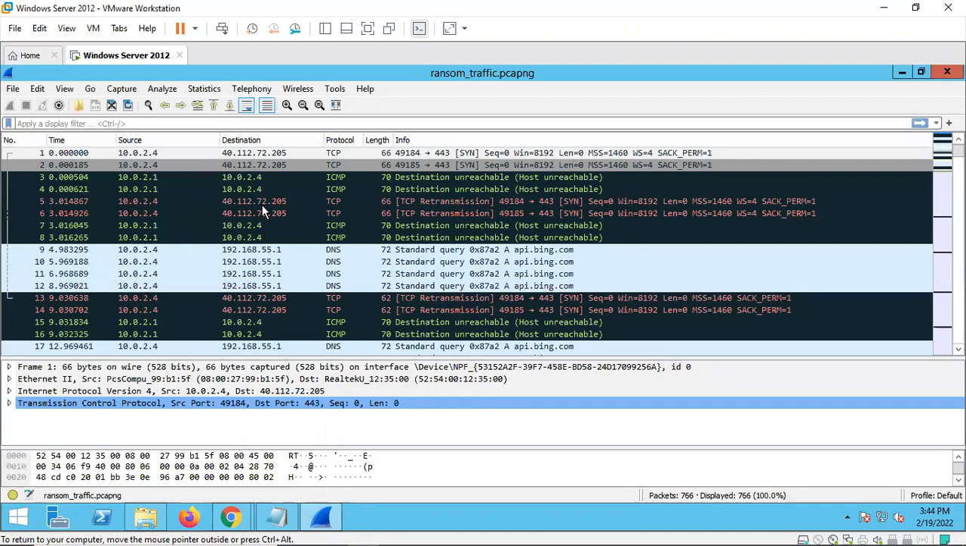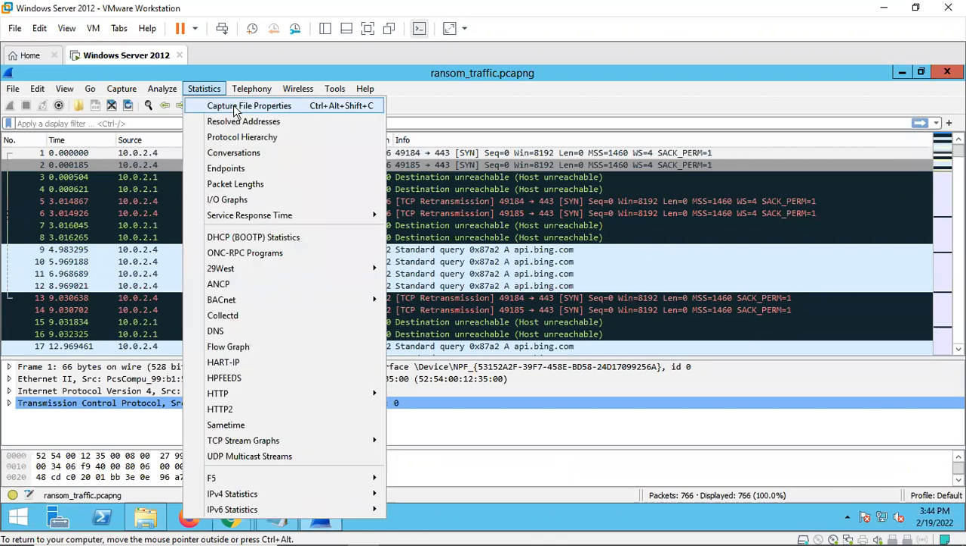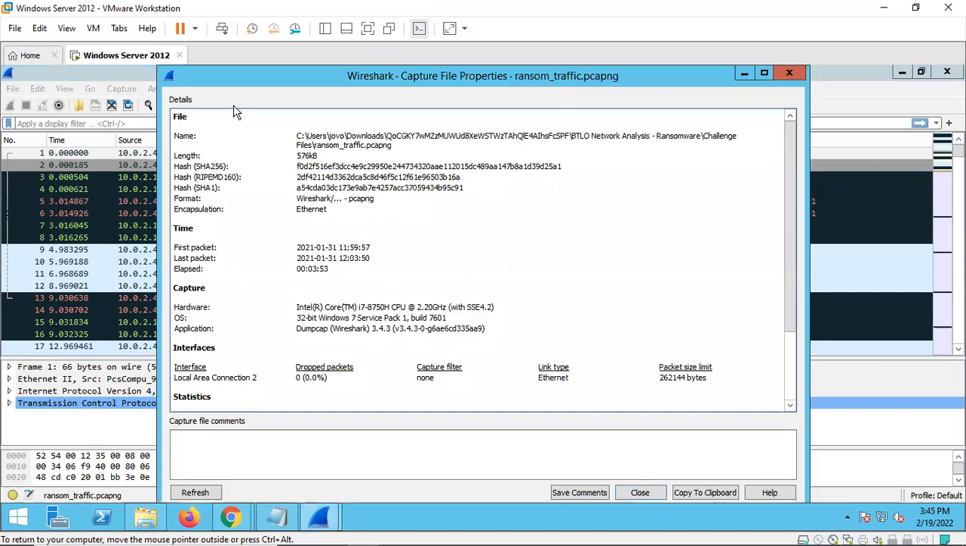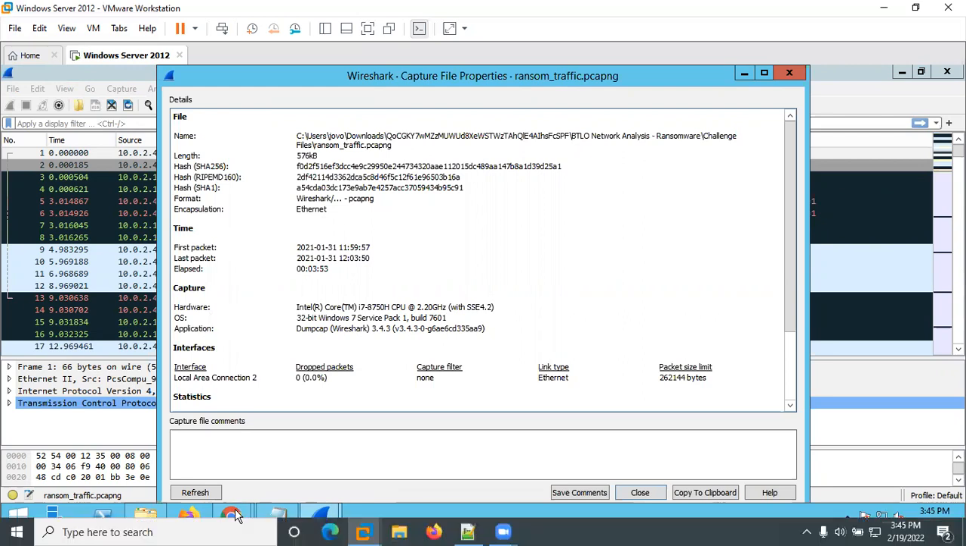Okay, guys. So this is what was captured. To answer the first question, we're given hints to go into Statistics and click on Capture File Properties, so that we can view the properties of the file we're trying to analyze. You can see it was easy to get information about the operating system, because that's what the question was asking us.